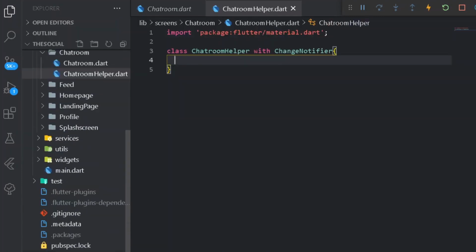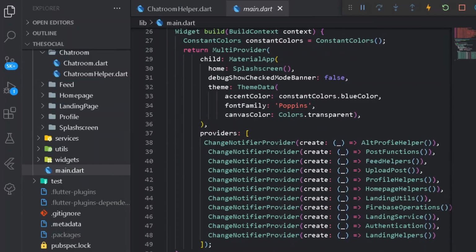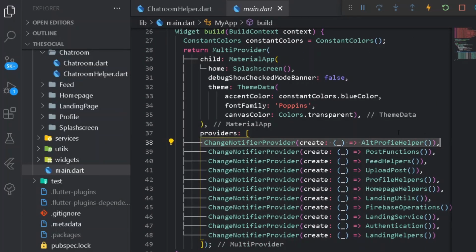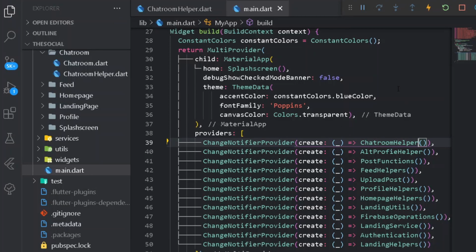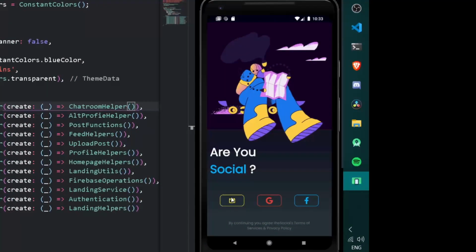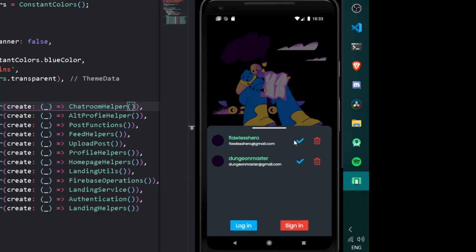Easy. So once we have done this, let's go under our main file, and under this tree of all the notifiers, that is providers, add the following screen of chat room helpers. Easy thing. Once it is done, format document first. Alright, our application is reloaded one more time. So now we can simply go under our entire application. So let's log in as Flawless Hero.